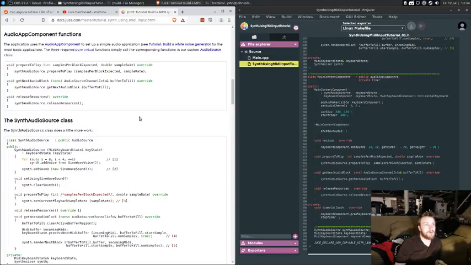The three required pure virtual functions simply call the corresponding functions in our custom audio source class. Void prepare to play, which takes in the samples per block expected and a double, the sample rate. That calls the synth audio source prepare to play. And then for get next audio block, we do synth audio source get next audio block. And void release resources calls synth audio source release resources. And then the synth audio source class does a little more work, which makes sense because we're making it do all the things that we just called.